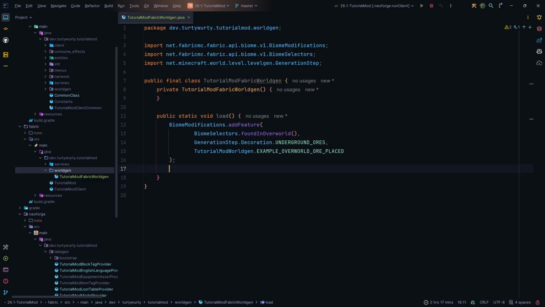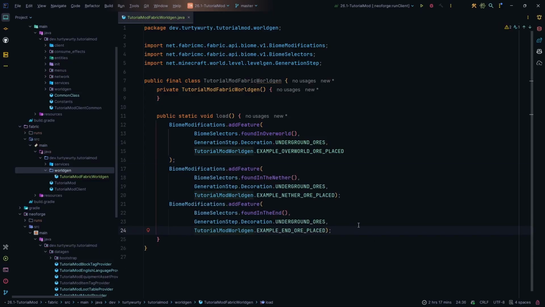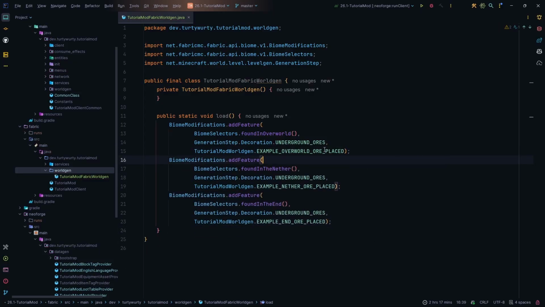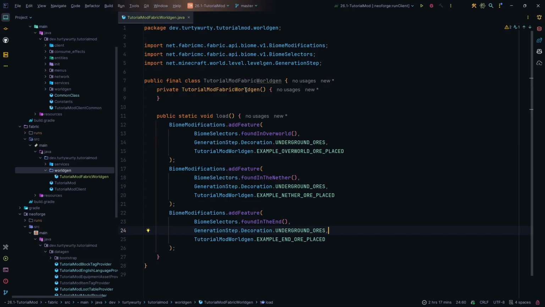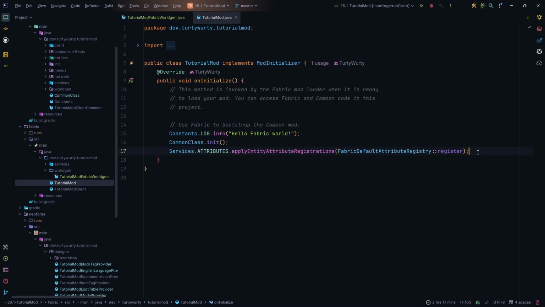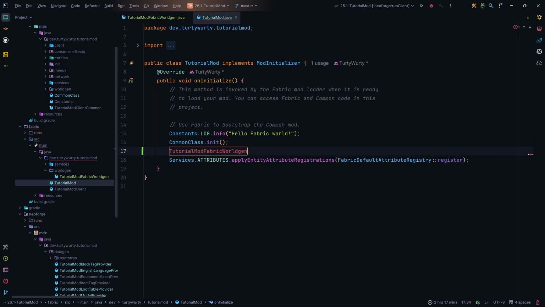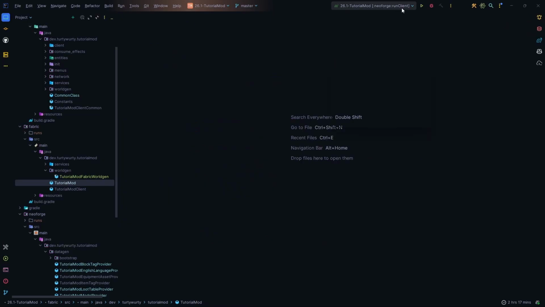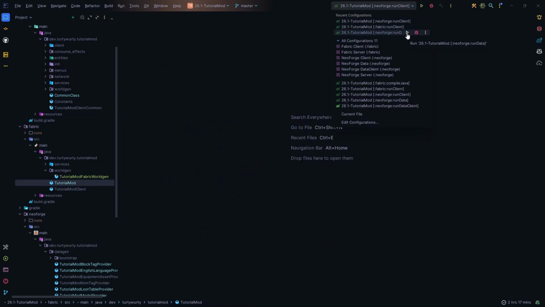Now we just need to duplicate this for both the nether and the end ores as well, and that is pretty much it. We just need to make sure we call this inside of our tutorial mod class on the fabric one. So we're going to do tutorial mod fabric world gen dot load, and that should be it. So we should now be able to go ahead, first of all, make sure you run your data gen.